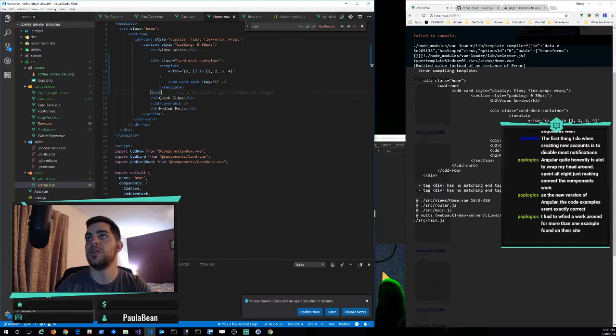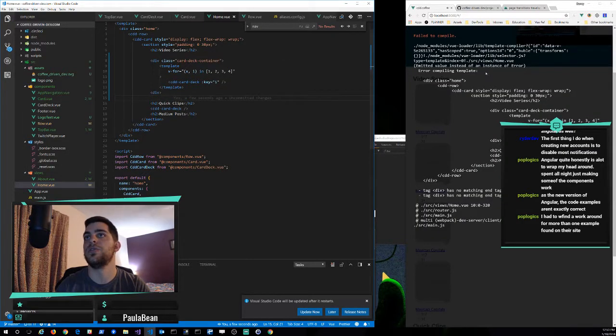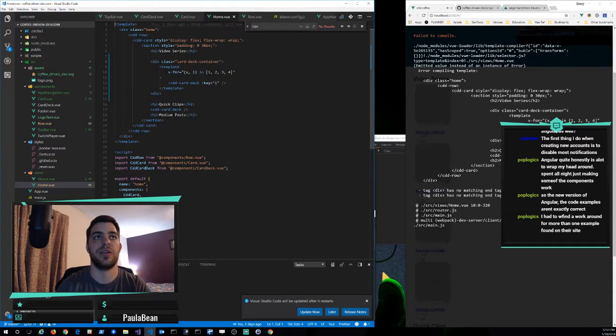So it's yelling at me again. Failed to compile. Usually it's just a mismatch in tags. So let's see. Error compiling template. No matching div tag. Because I started a new one, I didn't close it.